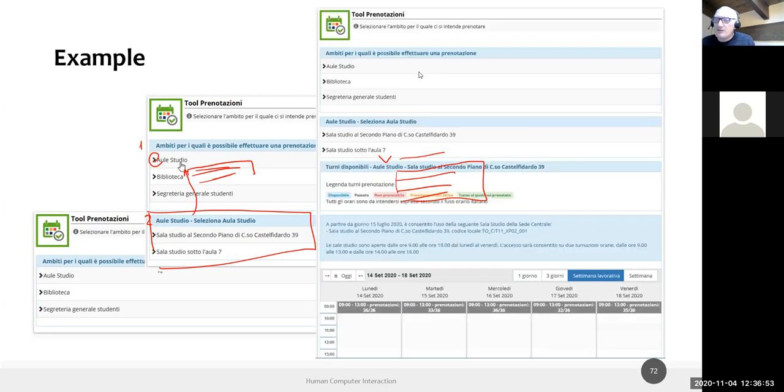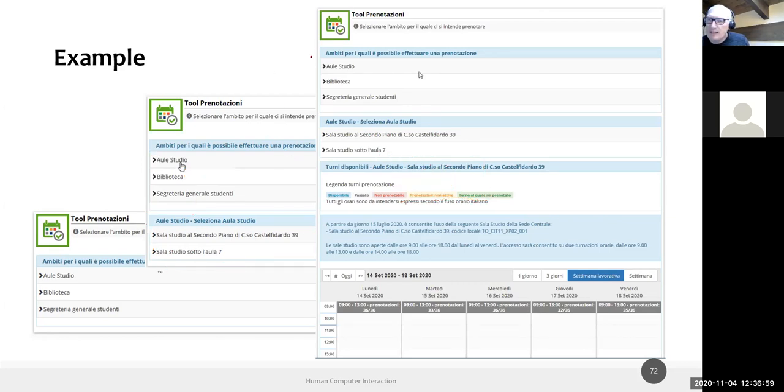And the same goes also in the next screen, the same rule, that now we have level one, level two, and we know that Aula Studio should match with this Aula Studio. And then we have a level three, which again, visually is nothing different. And okay, Sala Studio Secondo Piano is this one. So this matches this, and this matches that. So it's a very indirect way of showing hierarchy. The hierarchy is there, but the visual aspect makes no effort to help us understand it.